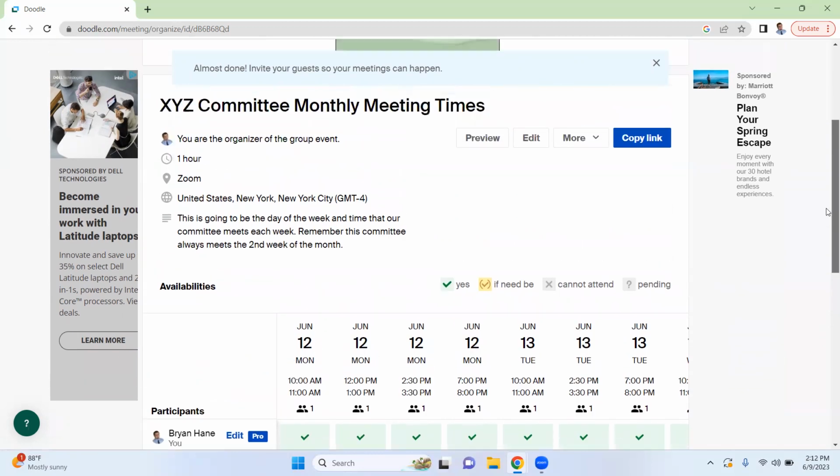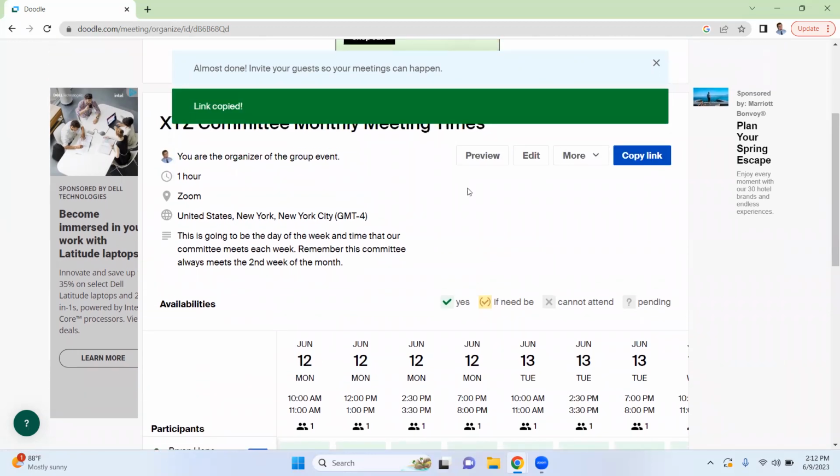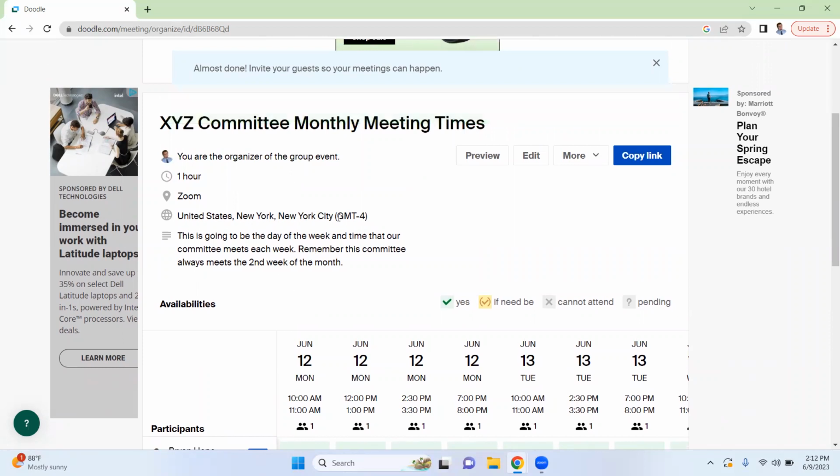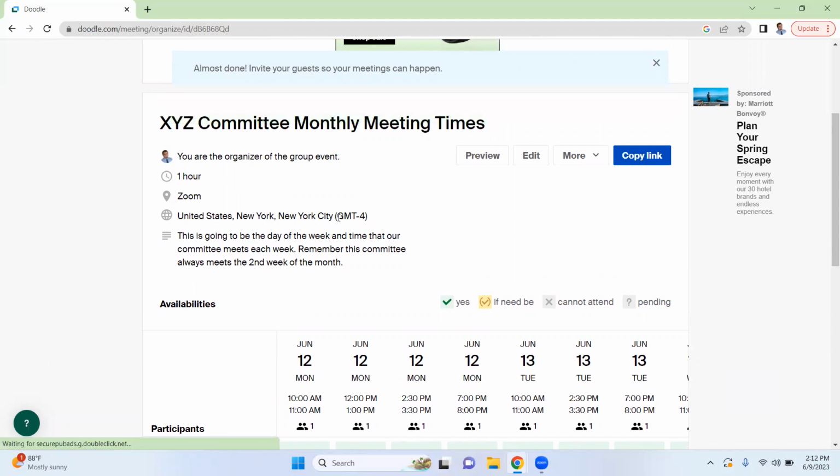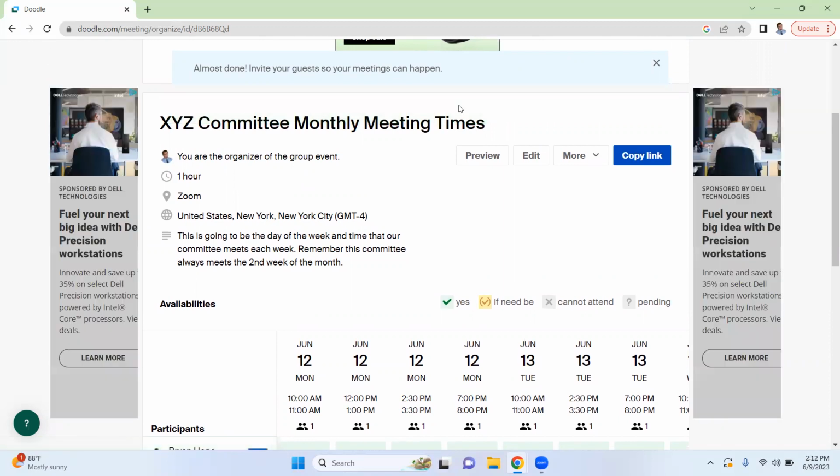To send this to them, you're going to copy this link, and then when you go into your email, you can actually paste this link in your email to do that. So that is how you create a Doodle poll to determine a good meeting time for your committee.